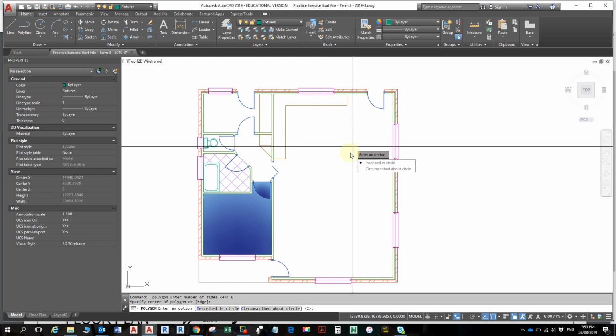Then it says inscribed in circle or circumscribed about circle. All right, so I've told it what the middle is, and now it's asking me whether I want, if you can imagine, I'm going to give it a radius later. So it's going to say how big is your table. I'll say well, 600 radius, which should give me about a 1200 table overall, like diameter.